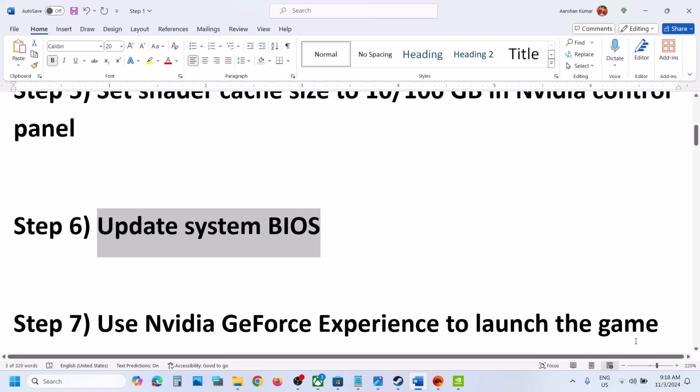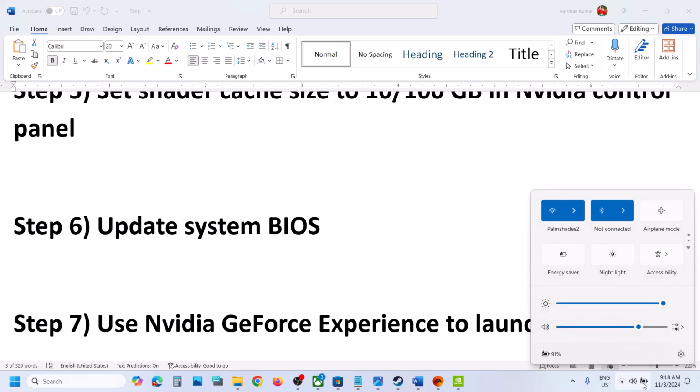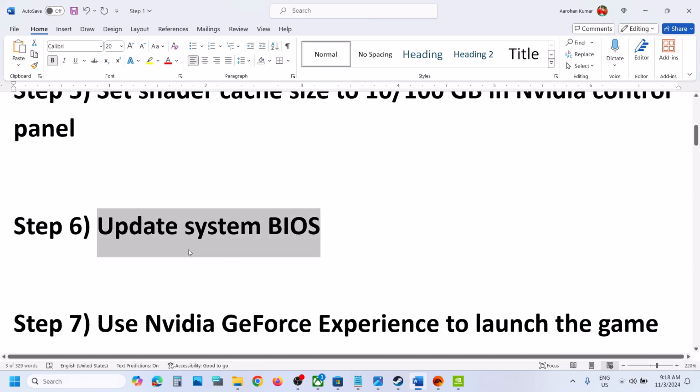But in case of a laptop, when you update the system BIOS, make sure the battery is more than 10% and the AC adapter is connected to the computer. During the BIOS update, your system will restart. Do not unplug the power cable. And then once the update is complete, you can log into the computer and then launch the game.